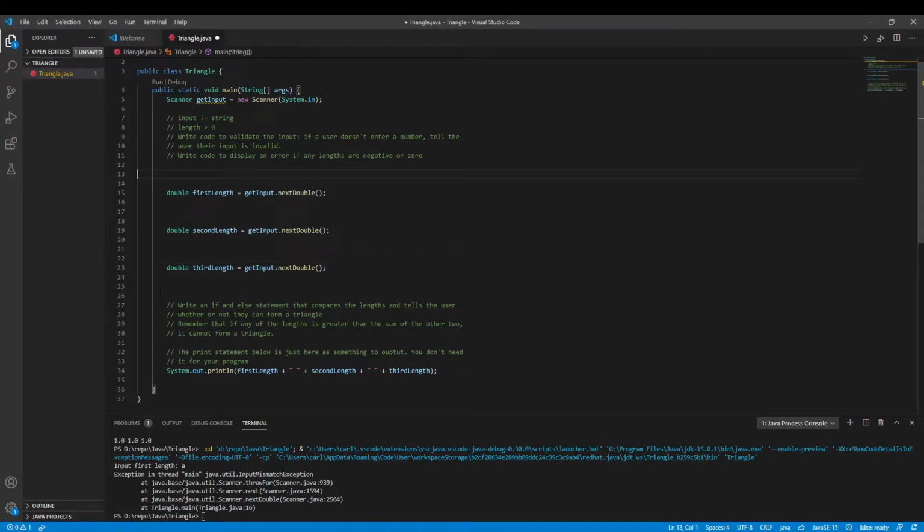Let's see, what else do we need for this program? We need to write an if and else statement that compares the lengths and tells the user whether or not they can form a triangle. We need an if statement that compares the lengths. We'll do that when we get there, but this is good to know. Remember that if any of the length is greater than the sum of the other two, it cannot form a triangle.